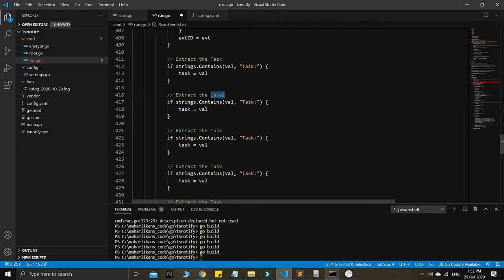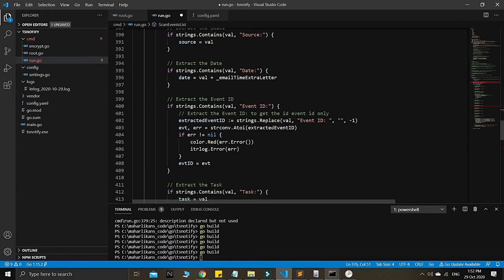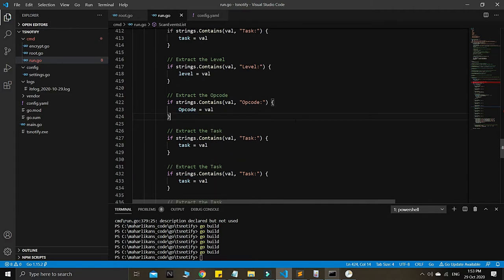Okay, so we need to continue here, guys. This one is the level. Okay, the next one is for the opcode. Oh, okay, opcode. It's for the opcode. Oh, this one. Must be the same. Opcode must be the same here. Make it easy to remember.